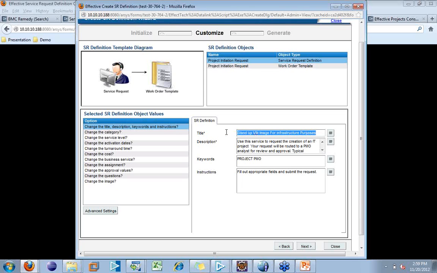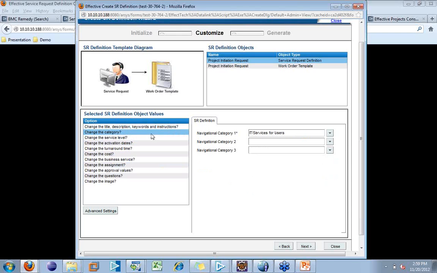So let's say I want to build this particular standing up a VM image for infrastructure purposes. So the description is going to change. We would talk about something to do with VM image here. And the keywords would change. And you might change the instructions. You can change the category of the service request definition. You can change the service level. You can change the turnaround time. So maybe this is going to be 10 days. You can change the cost of it.